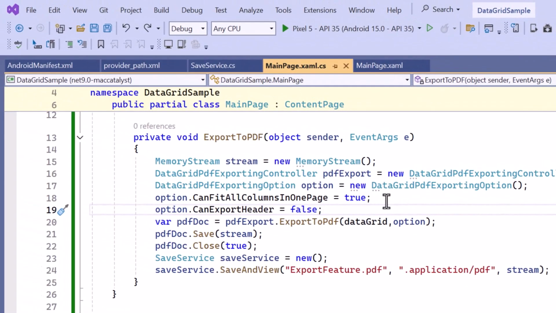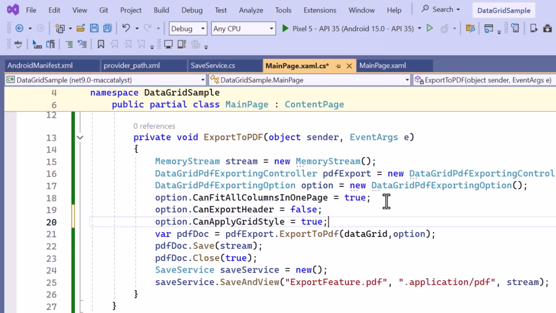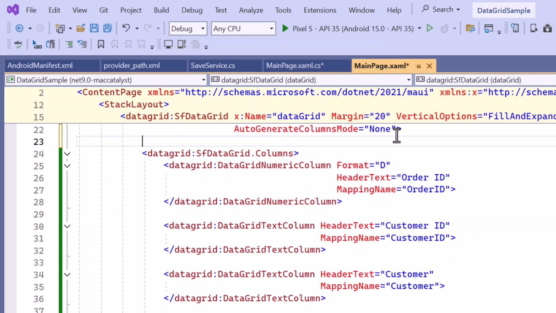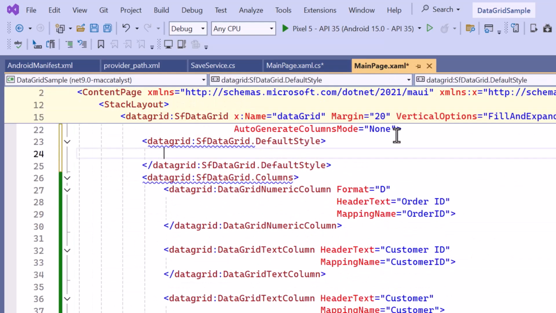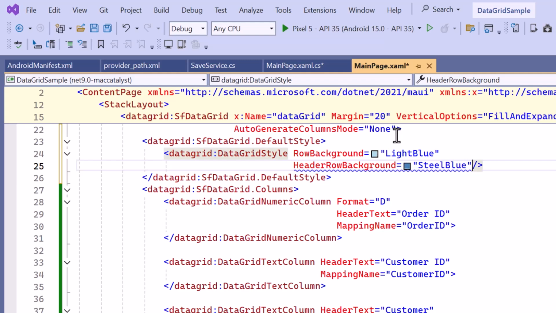Finally, I will show you how to customize the appearance of the data. First, I enable the Can Apply Grid Style property. Then I remove the code snippet related to the previous customization. Next, in the Data Grid control, I define the Default Style property and add the Data Grid Style class. Then I specify a color for the row background and header row background properties.